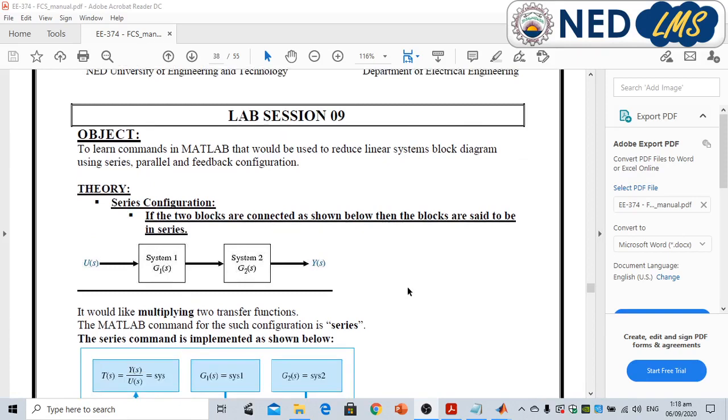We have also studied in our theory sessions about the block diagram reduction technique. If we have blocks in cascaded and parallel or in a feedback configuration, then how could these blocks be reduced and represented with the help of a single block. So here we are going to repeat all this theory content.